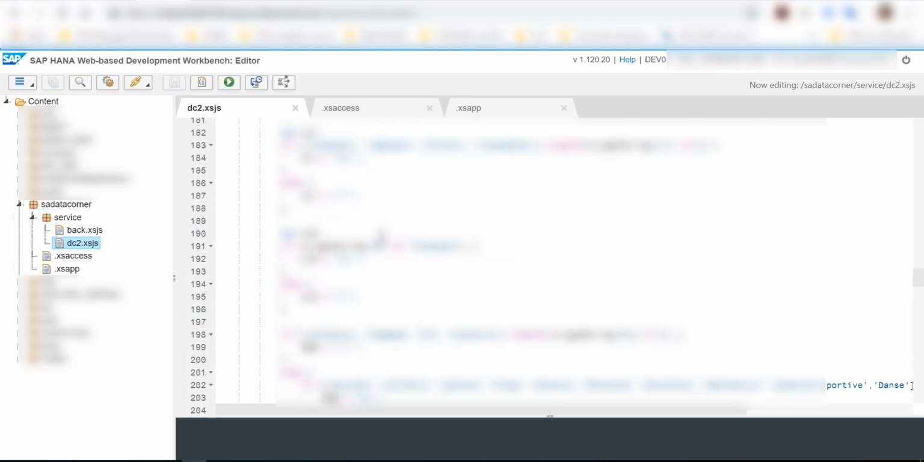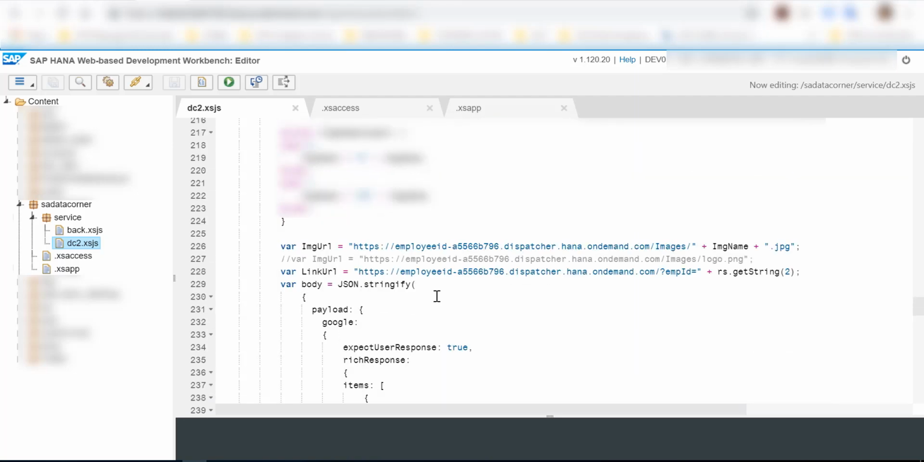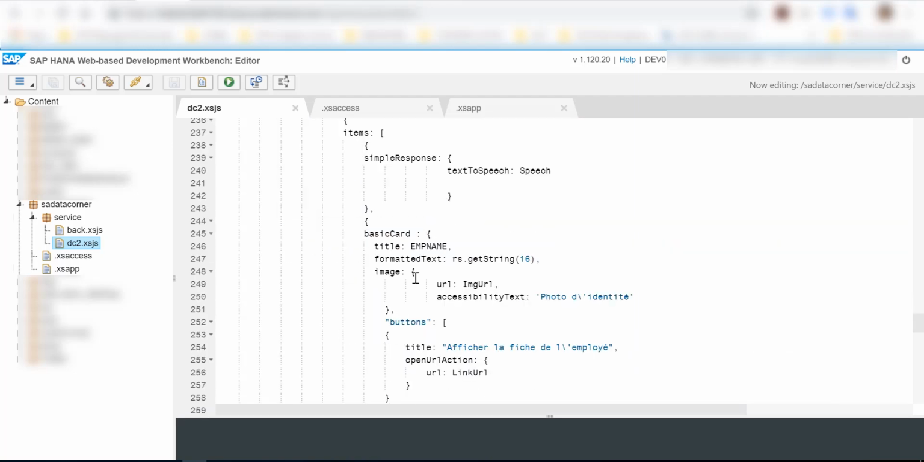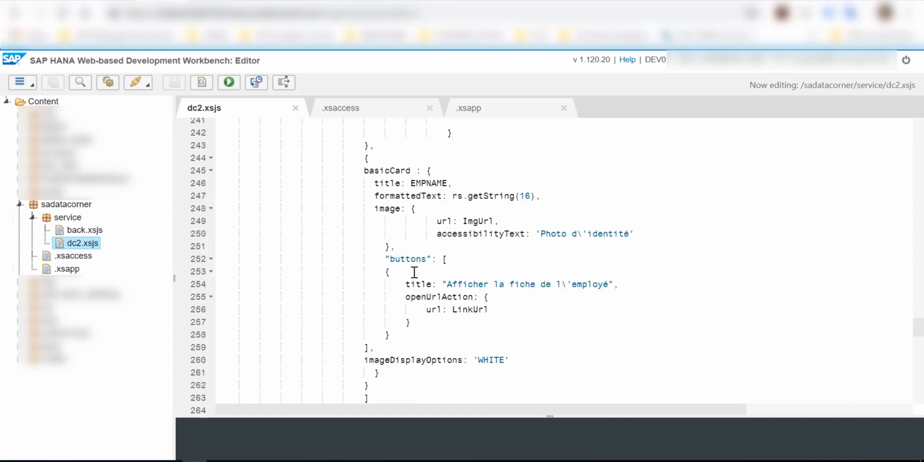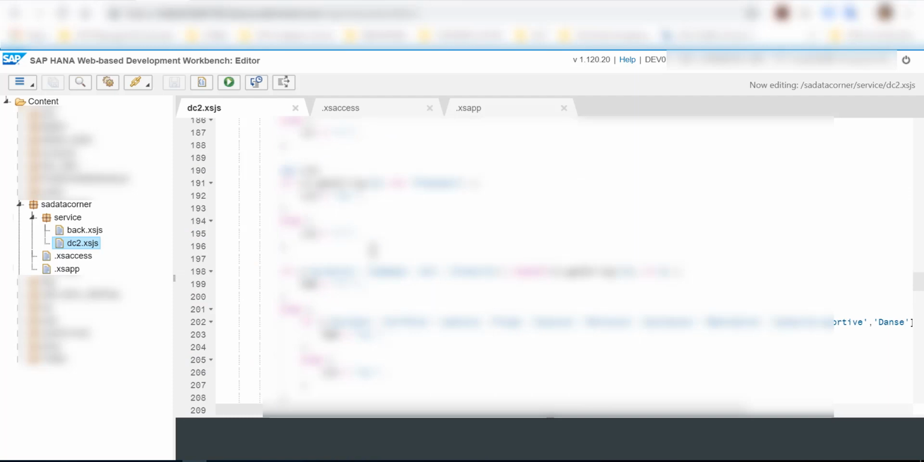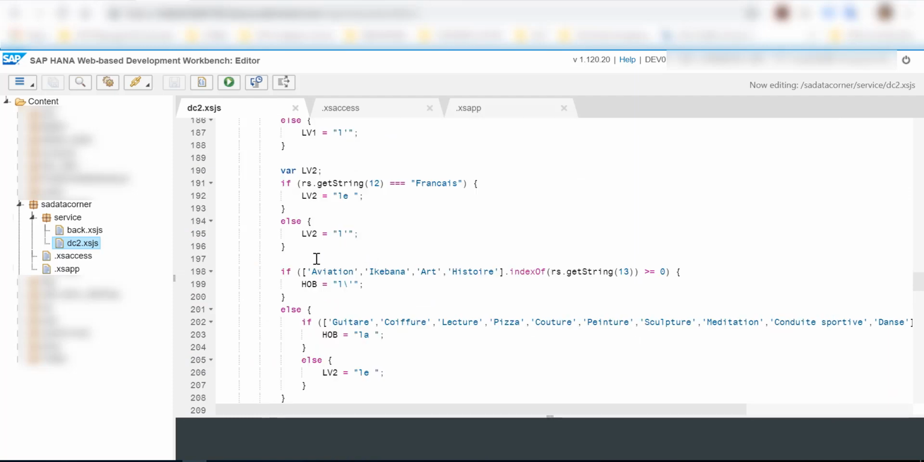And then we're going to define the different functions. Here, for example, this is typically the JSON that needs to be given back to Google, and I'm building the response here and sending it here. So this is my XSJS file, and once we've done this, we're simply going to test it.